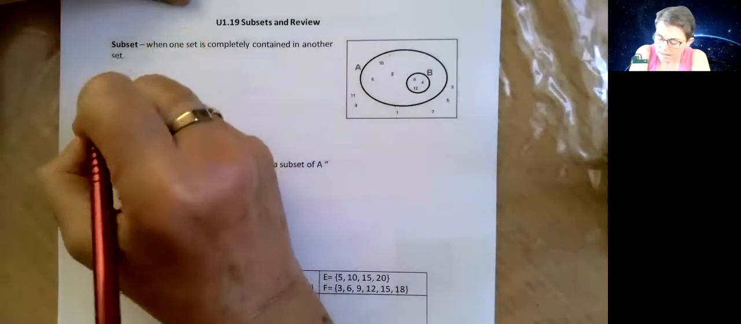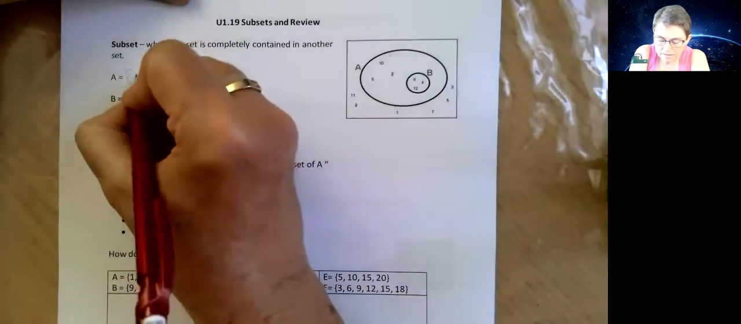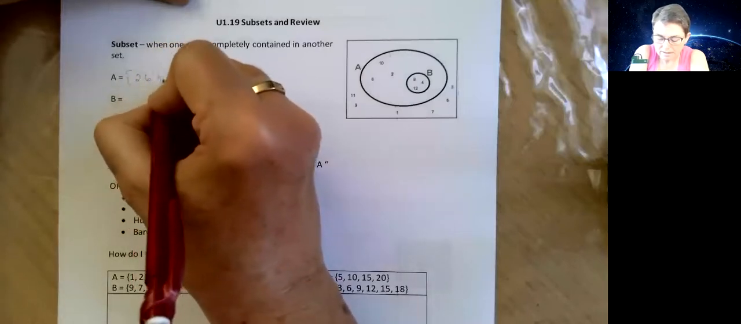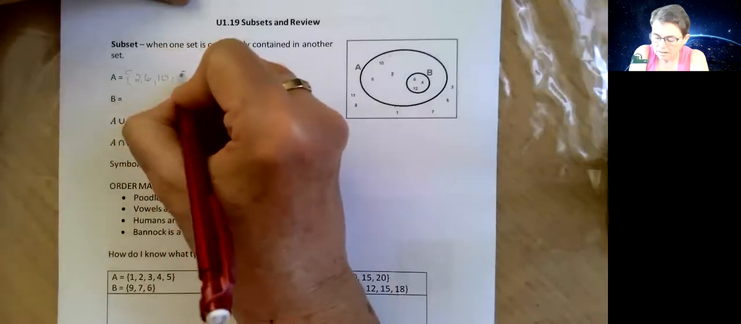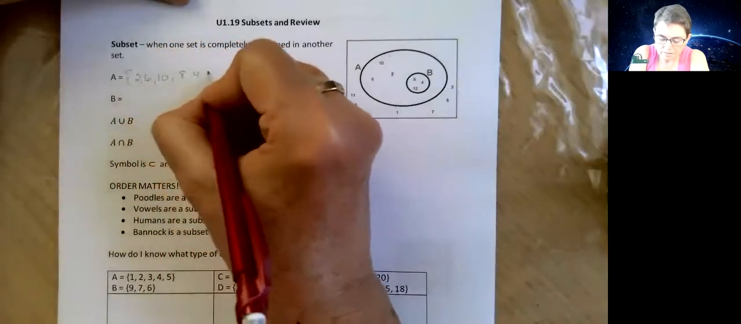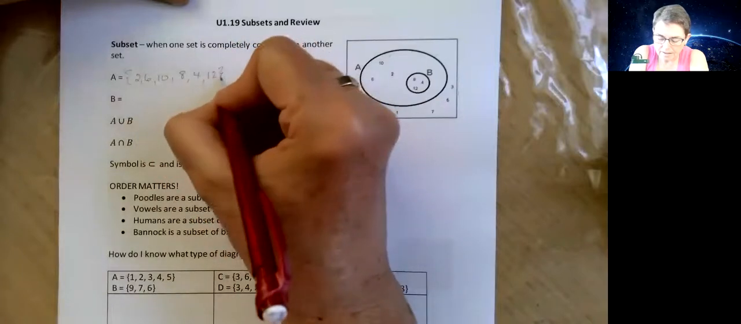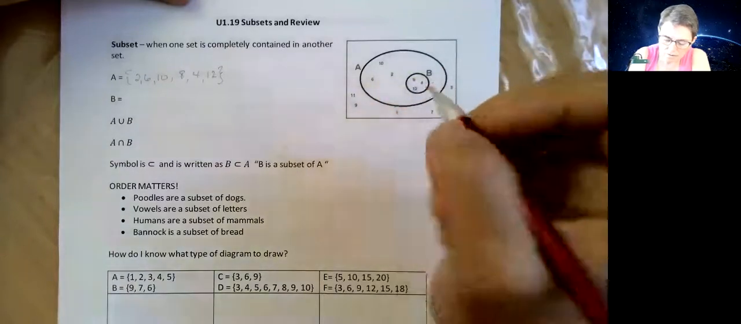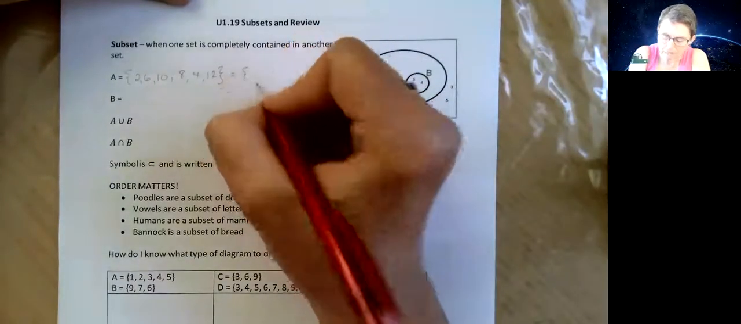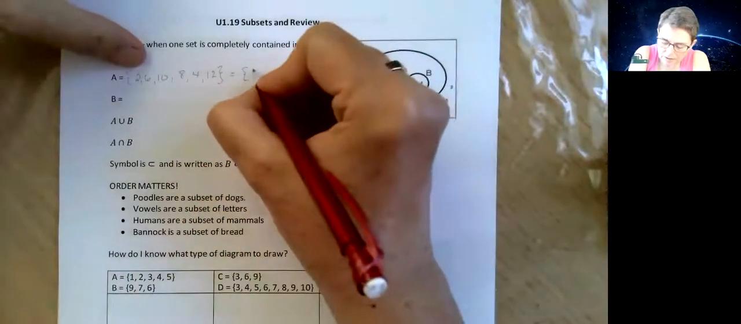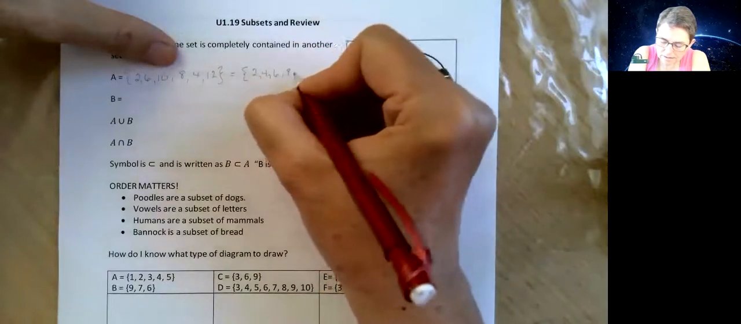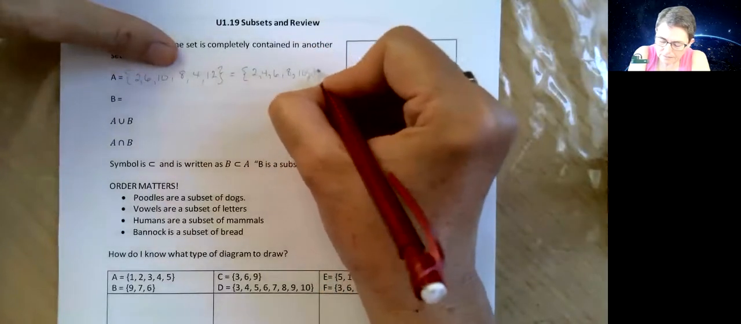All right, so A has got 2, 6, 10, 8, 4, and 12. I know they're not in order. So 2, 6, 10, 8, 4, 12. Every time I don't put them in order, I feel guilty, so let me fix it. 2, 4, 6, 8, 10, 12. It's kind of embarrassing that I have to do that.